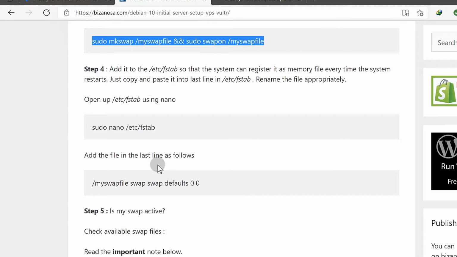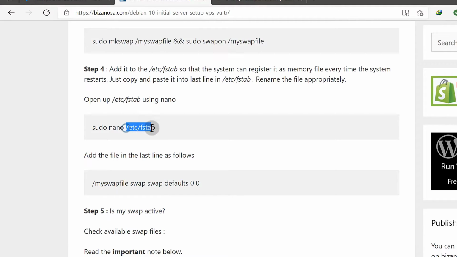So the next step is, right now, if you were to restart the system, it's not going to recognize that swap file. So what I need to do again is add it into the fstab file. In this file, it lists the memory for the system so that when the system starts, it doesn't have to look for anything. Everything is already listed here.